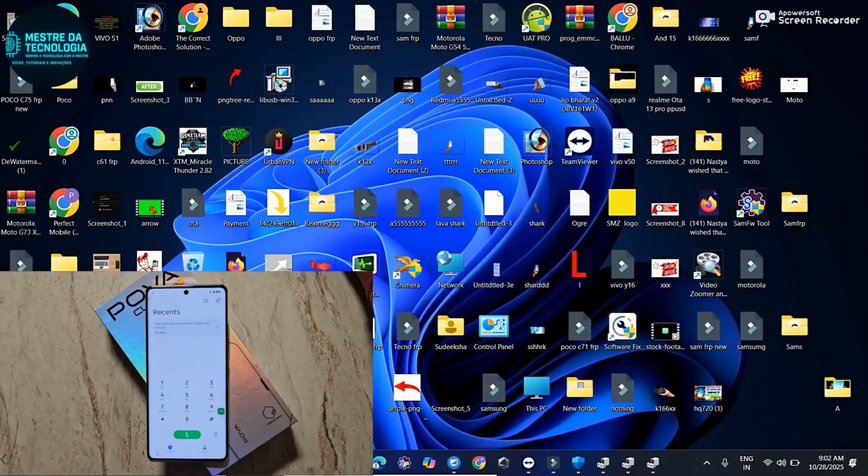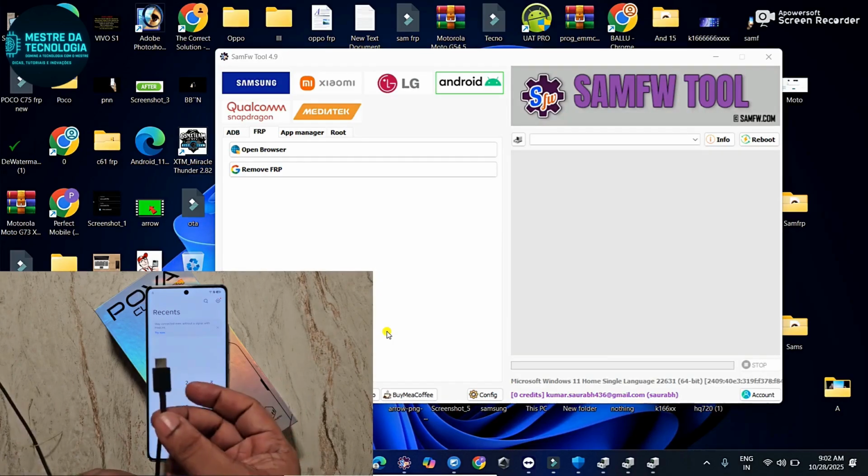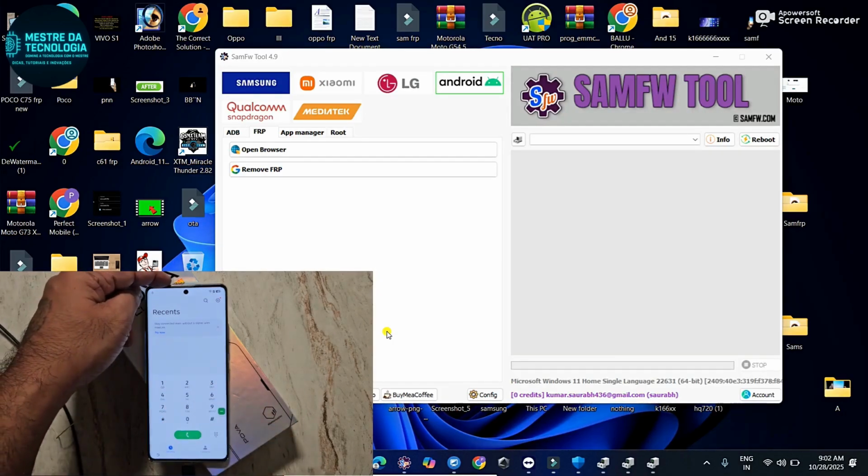On the computer, go to your browser. If you don't have some FRP tool, go to your browser and look for it, download it for free. It's a 100% free tool. After download, open it, go to your mobile and connect your cable.